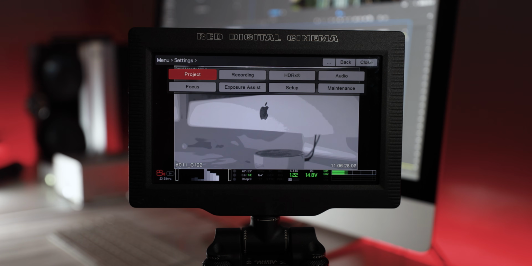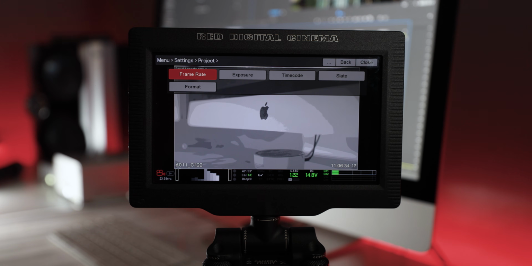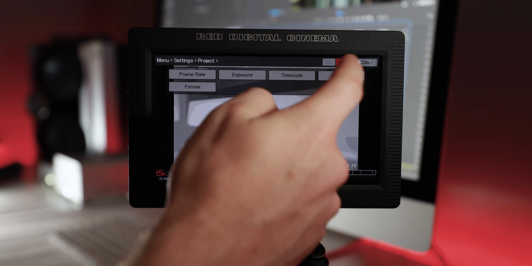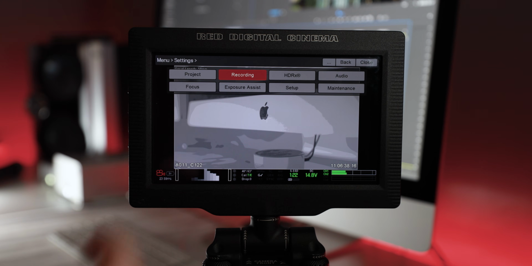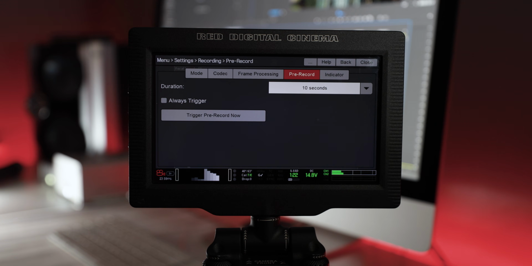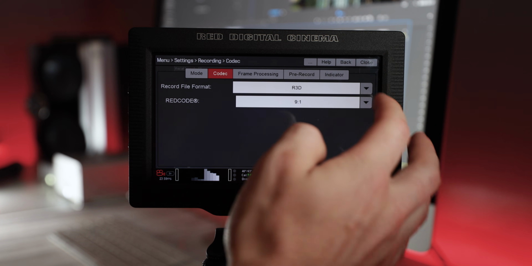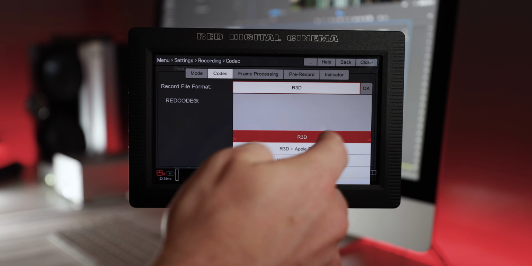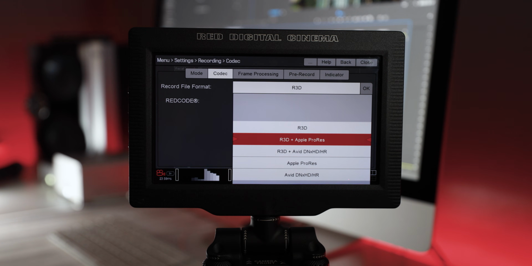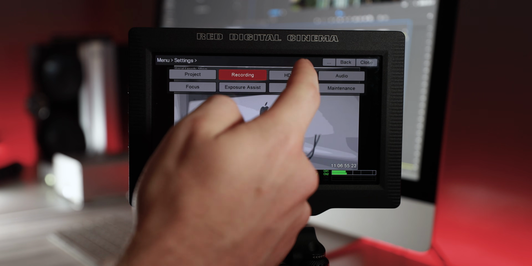Last thing is settings, and in here you have your project settings, which is going to be like your project frame rate, your exposure, timecode, slate, formatting of the camera. You have your recording options, which again is just changing up and setting up if you want to do pre-record, or if you have different ways of processing the frames, what codecs if you want to shoot in R3D, or if you also want to shoot in Apple ProRes, DNxHD, all of those good things. So we'll back out of here.